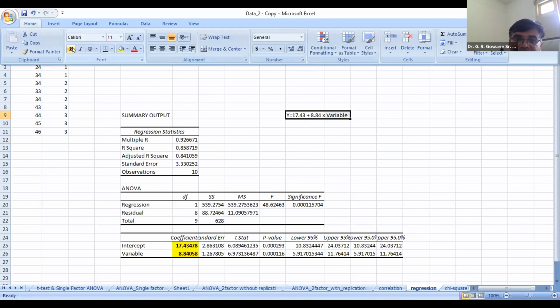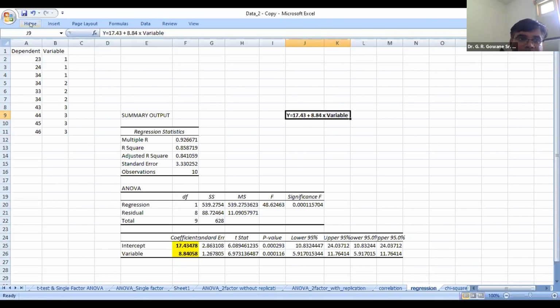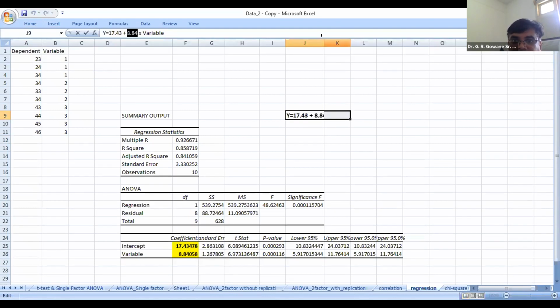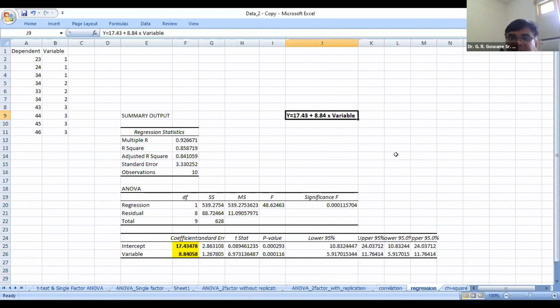This is my regression equation. Okay, I'll just make it bigger. Yeah, so this is my regression equation, based on the data. So for every unit change in the variable, if I keep one, it will be 17.43 plus 8.84. If I keep two, it will be 17.43 plus 8.84 into 2. And if I keep 3, it will multiply by 3.